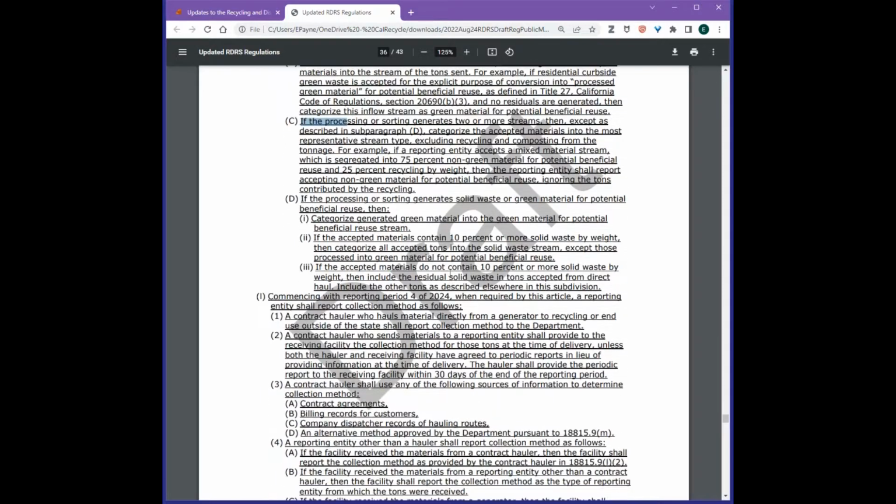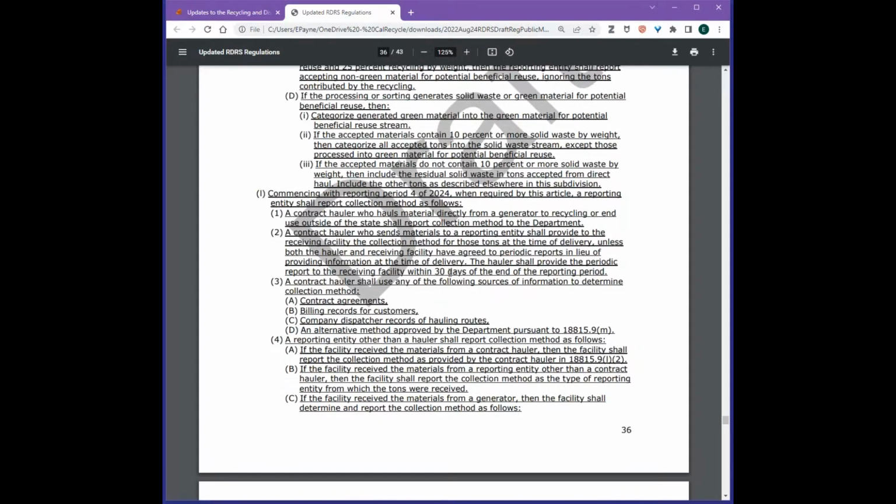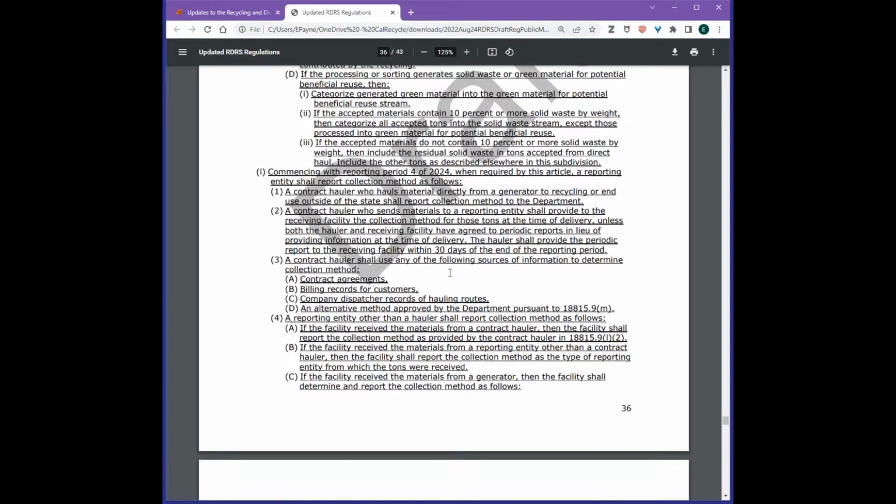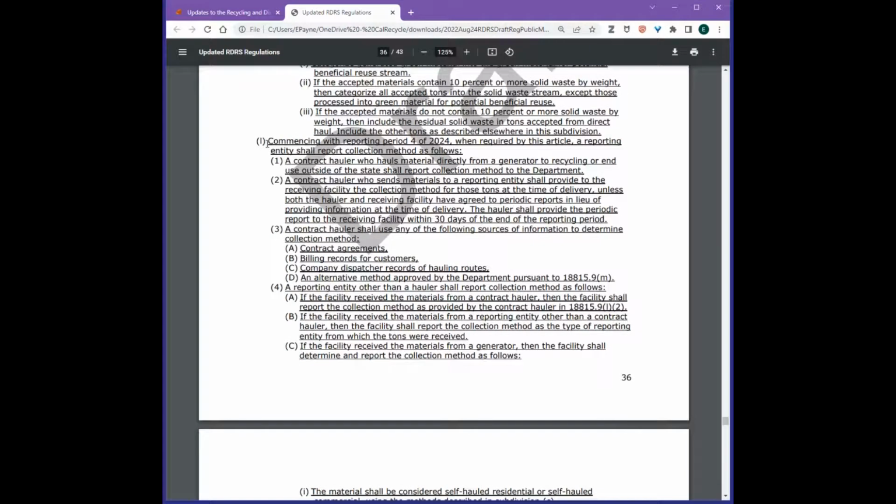So we only have about 20 minutes left, so I'm going to continue on. I realize that's kind of confusing, but we'll continue on to collection method. So that's what subdivision L is. Subdivision L specifies how people are supposed to acquire and then provide collection method.